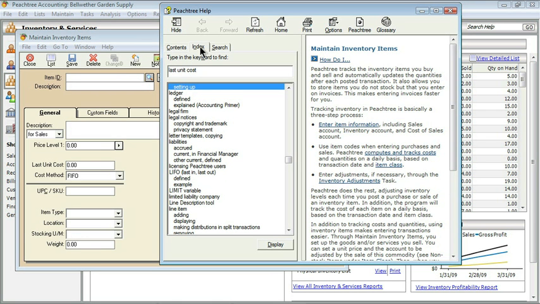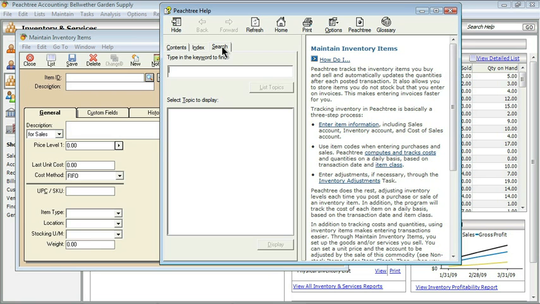You'll see that it kind of scrolls and tries to figure out what I'm talking about, and unfortunately last unit cost isn't something that's easy to find in the index. So instead I'm going to go one step further to search. This actually goes in and finds all of the text within help articles, not just the titles and keywords of articles. This time when I type in last unit cost, I'm also going to put it in quotes. That means it needs to find the entire phrase, not just 1 or 2 words.